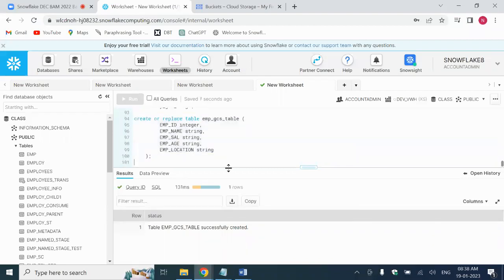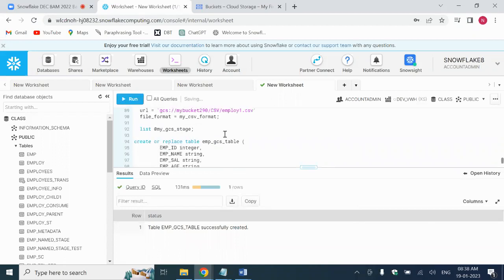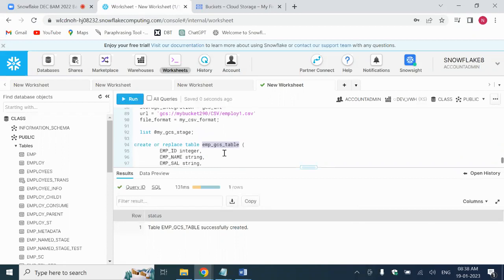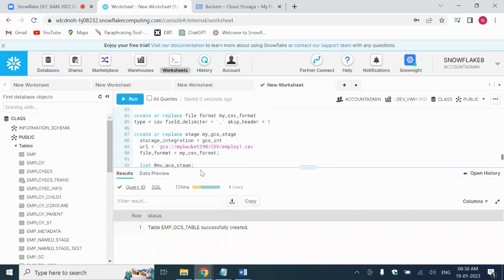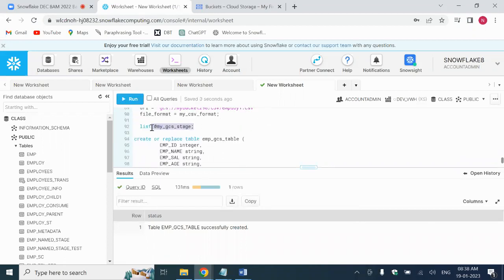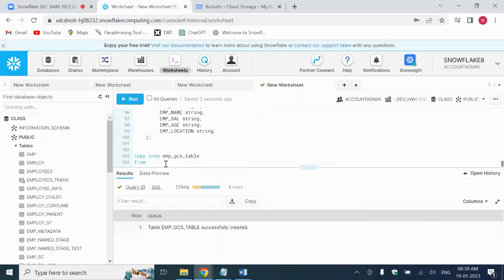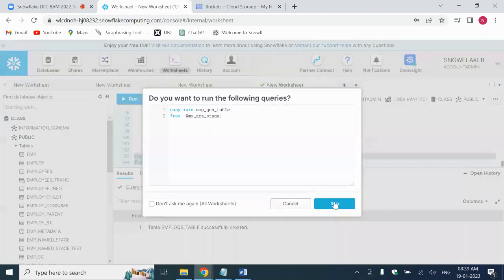And if you want to load the data, we will use copy into table. What is the table? This is the table. Copy into table from, what is the stage? This is the stage, this is the stage area. Observe this. Now if I try to access this, what will happen? Just observe.